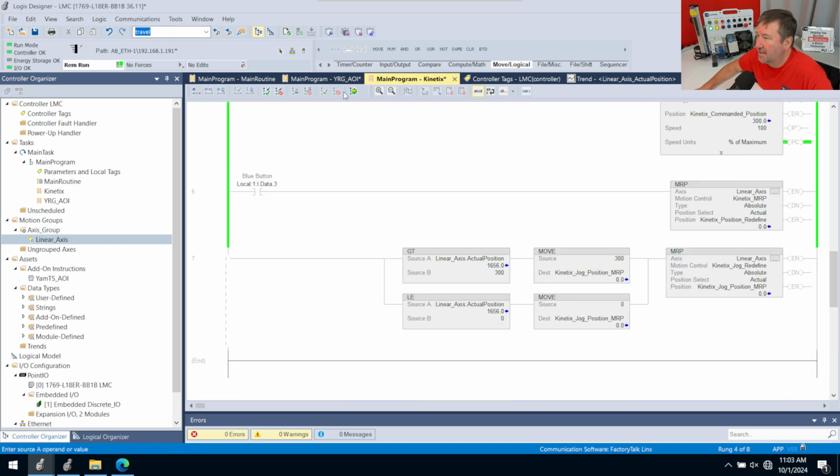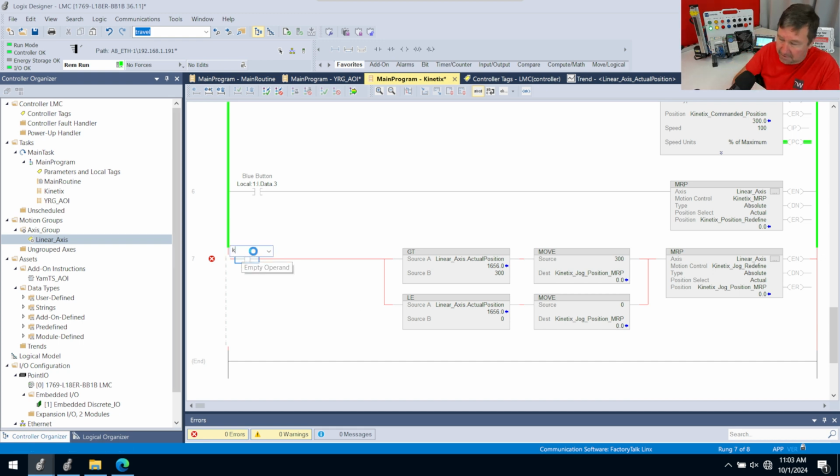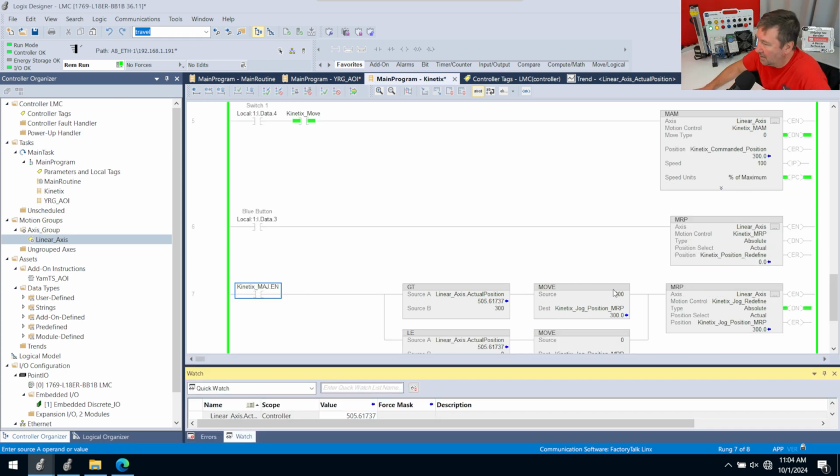So Kinetix MAJ, I'm going to stick that in front of it. And honestly, this is not going to do much for us. More than anything, this is just for our sanity of why in the world did we do this later on? So Kinetix MAJ, and we want the EN. It's only fixing it one time. If you continue to hold your finger on the button, then that becomes an issue.